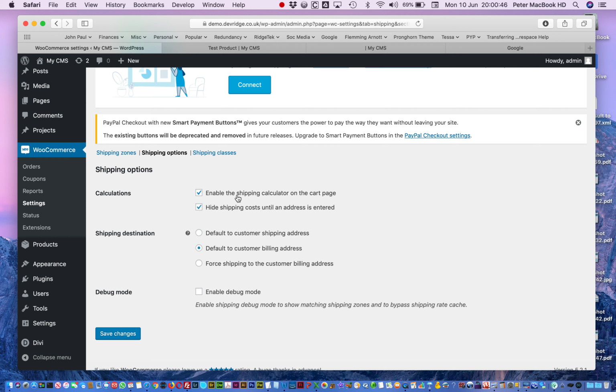You can specify that you want the shipping calculator to appear on the cart page. If you have that turned off, then it doesn't appear until they actually check out. And you can have it whether it's defaulting to the shipping address or billing address. Normally you would do it to shipping address, which I would do. And you can force the shipping to the customer billing address if you want to. I'm not sure you'd really want to because it could be regular for someone to order on behalf of somebody else and have it shipped there direct.